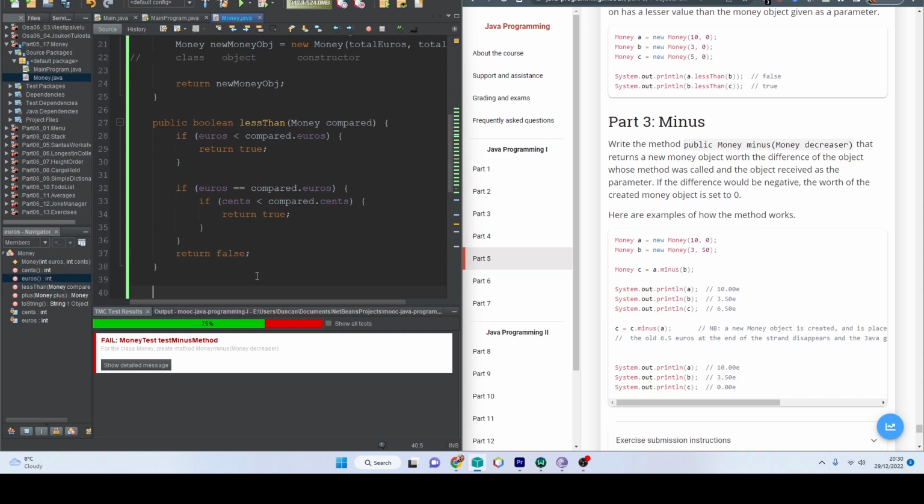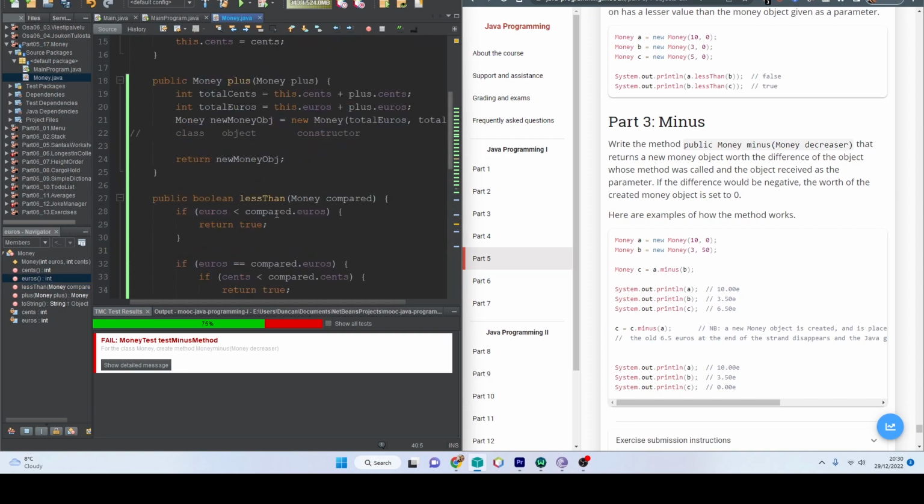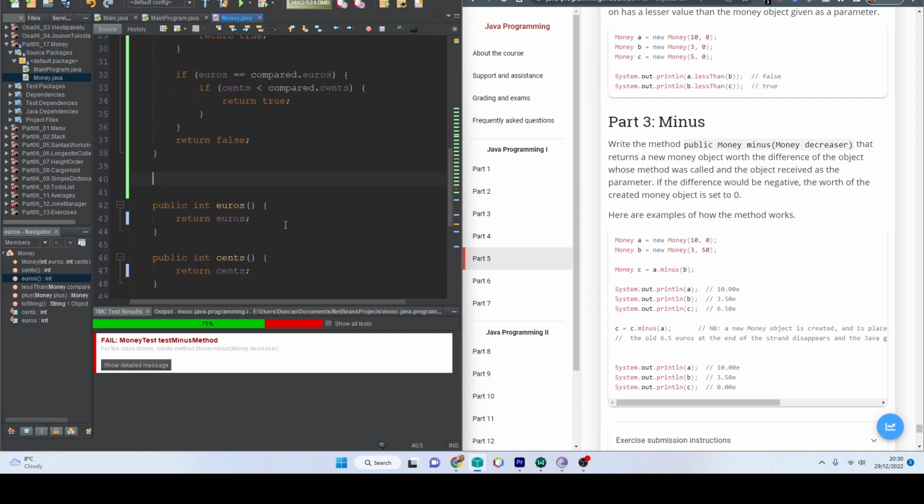It's going to be very similar to the plus one, although it's going to be the exact opposite. We're going to start with a method signature that says public Money. This one is going to be called minus, and we're going to pass in a Money object called decreaser. For now, we can just return null, and that should get rid of our little error. We need to create a Money object. So we've got Money. We can call it newMoneyObject, just like the one above.